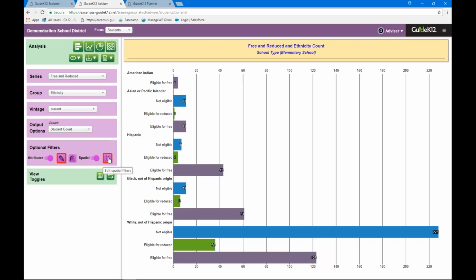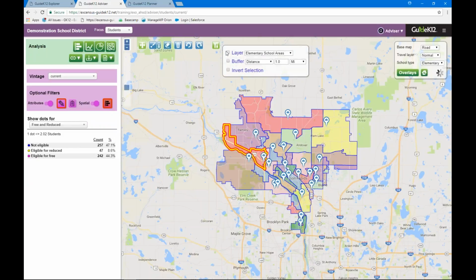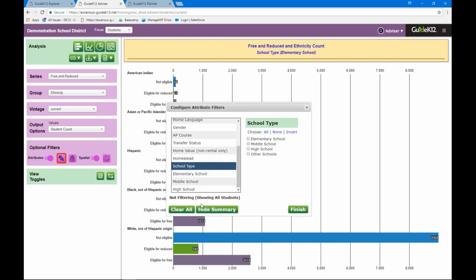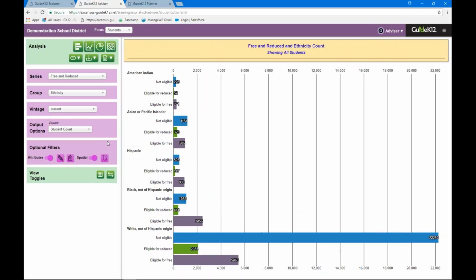I'm going to go ahead now and clear the geometry selections, as well as use the clear all to get rid of our characteristics. Well, we're back to the full data set. And we're going to take a look at the multi-vintage options available.